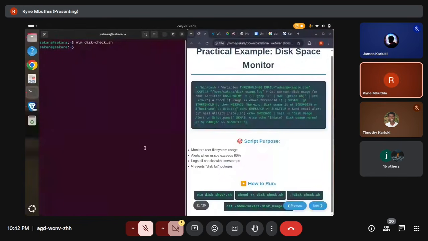So now, remember, for me to run this specific script, I need to, of course, change the mode. Let me run as a super user. Remember, we talked about this, okay? Which allows you to add execute, of course, then disk dash check sh.